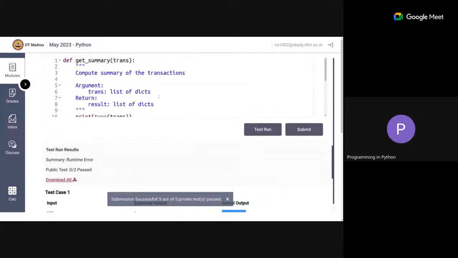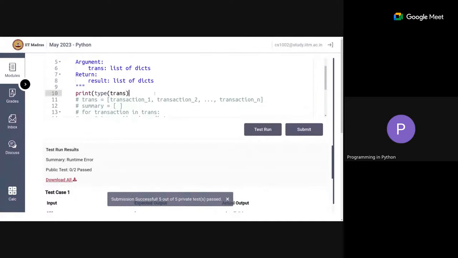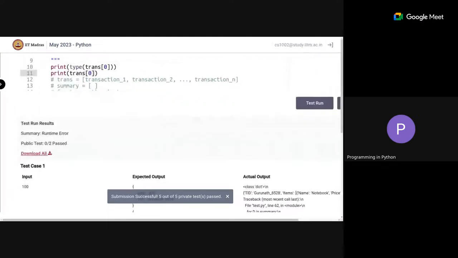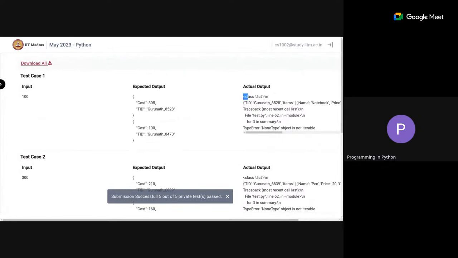Once you know that it's a list, you can then ask a question like, what is the first element of the list? What is the type of the first element of the list? Not just type, you can also print the first element itself, just to get a feel of what that particular element is all about. So if you print it, you will see that the first element of the list is a dictionary, and the dictionary is actually this Gurunath TID, Gurunath and whatever we have seen, right? So that is actually the first element.